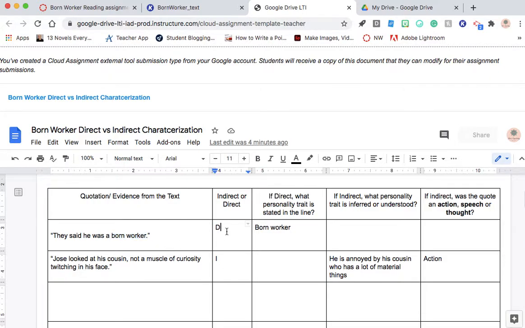I use the letter D to indicate that it is direct characterization, and then I answer the question directly to the right. If it is direct, what personality trait is stated in the line? So literally I go back to this line and I pull out the word born worker. That's what they're talking about.